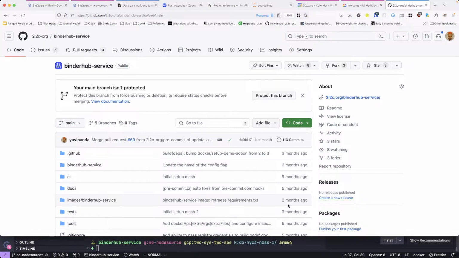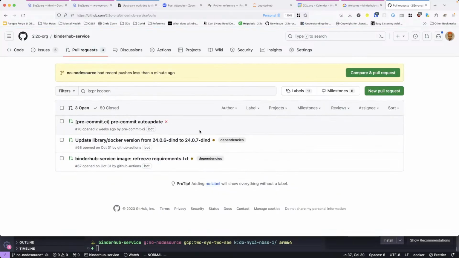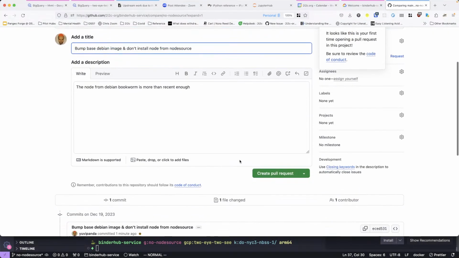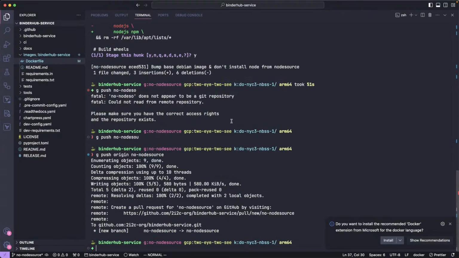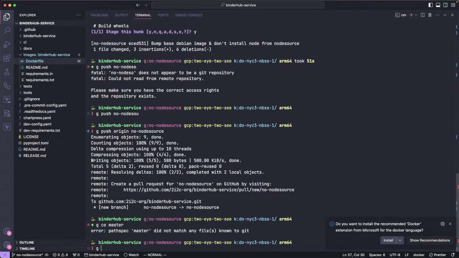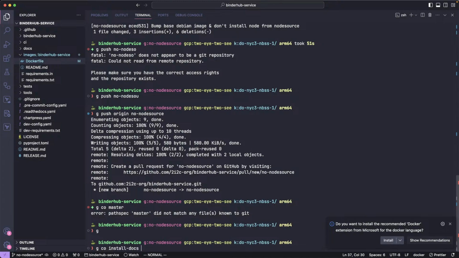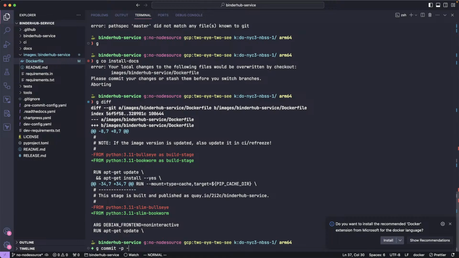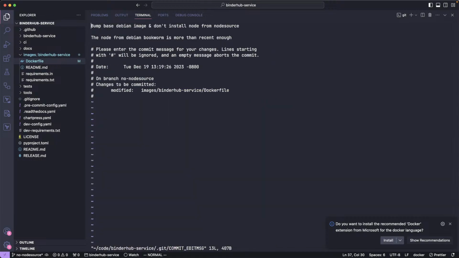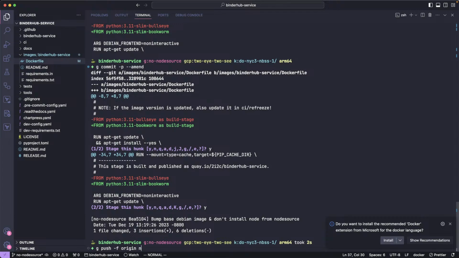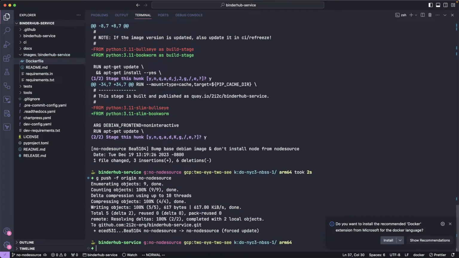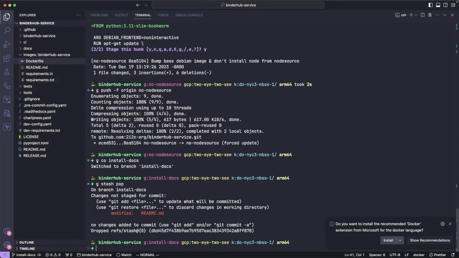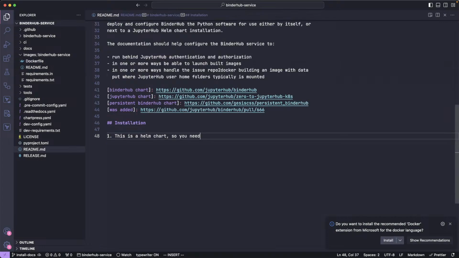Okay, so let's quickly make this PR. Then I'll let CI churn through that, and then we go back to VCO insert logs. Oh, I need to actually commit these and then push. Okay, back to install docs. All right, great.